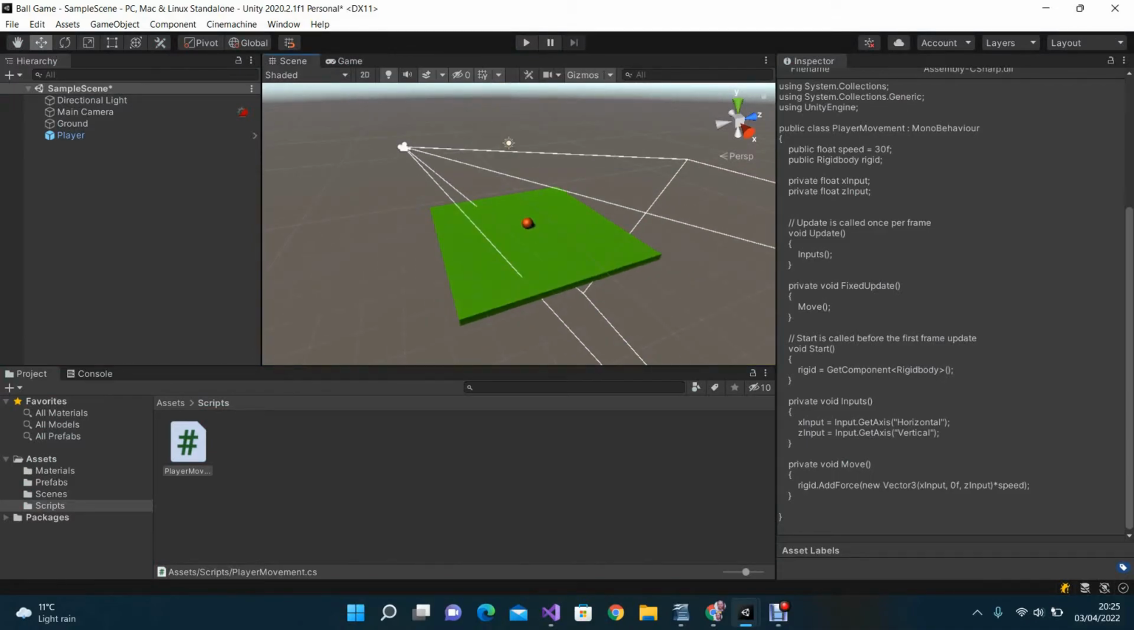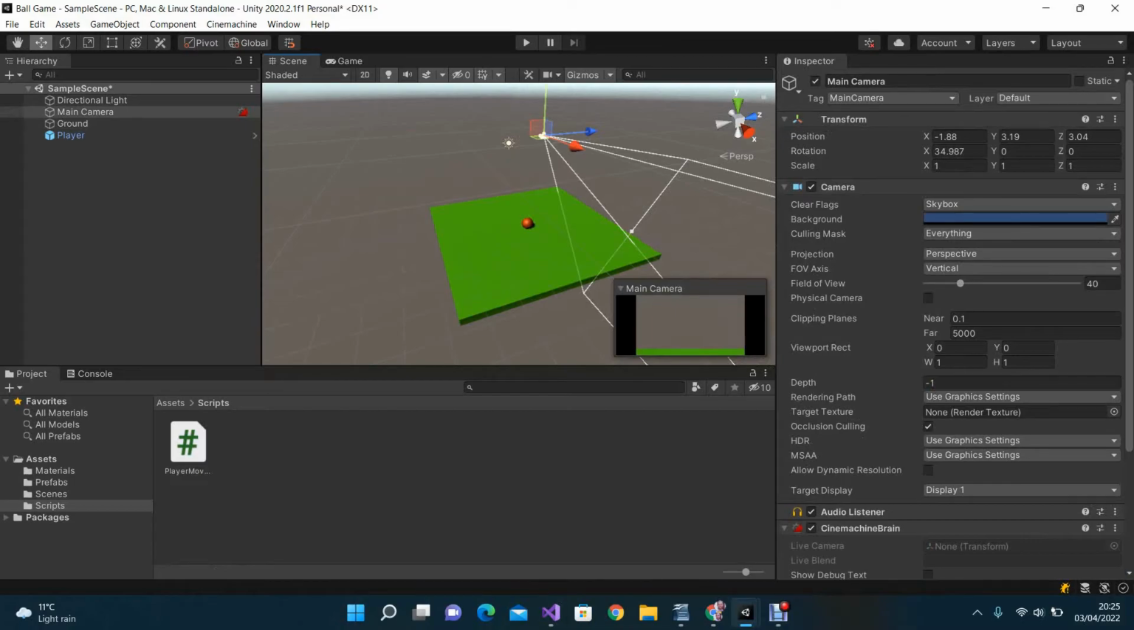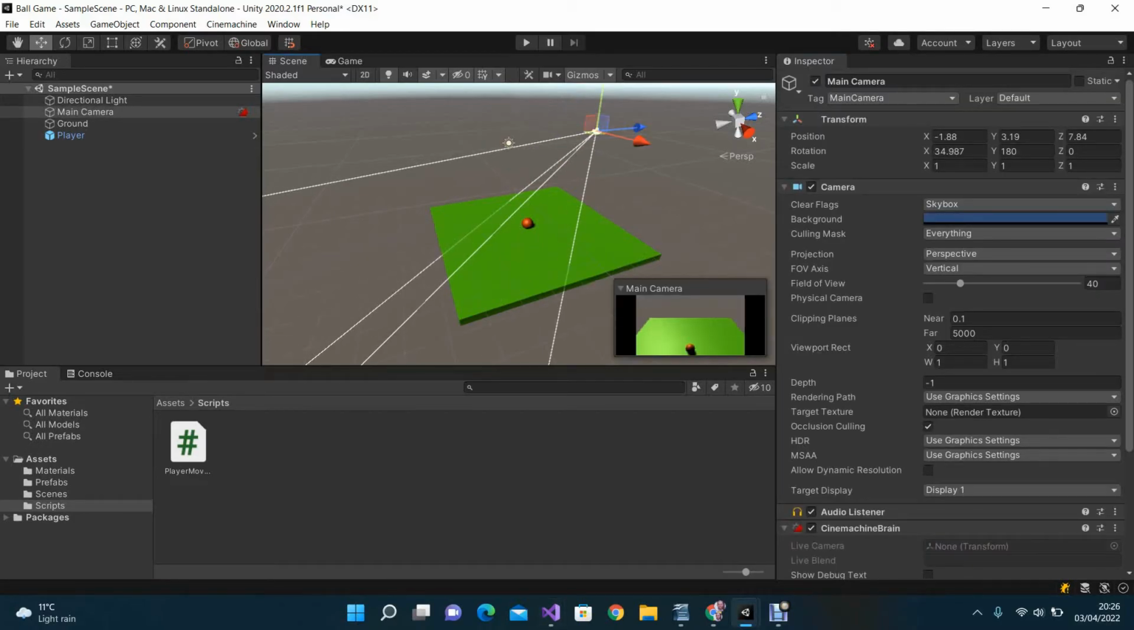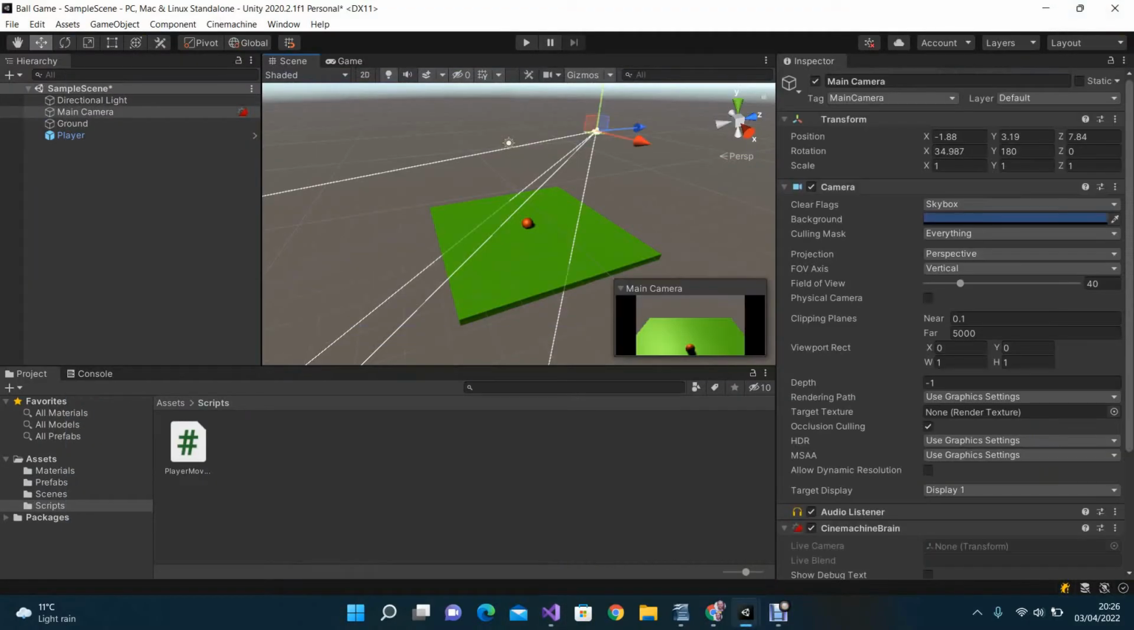Now, if your camera's on the other side, let me just show you. Here. Then just type 1. If your camera's on the other side for some reason, then you're going to have to either move the camera there or go in the script and type in negative Z input and negative X input. But for this, I'll just move the camera back to where it was with Control Z.